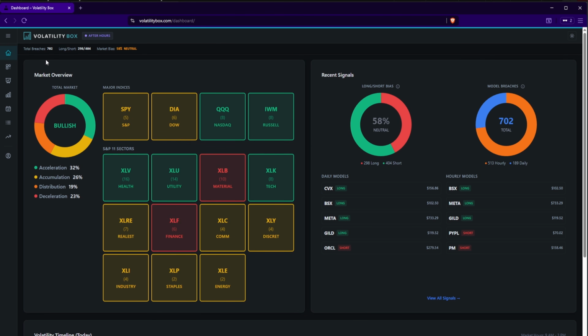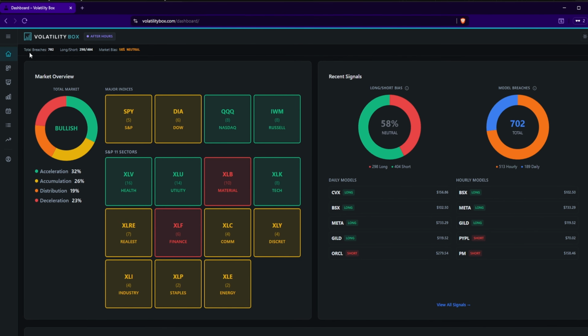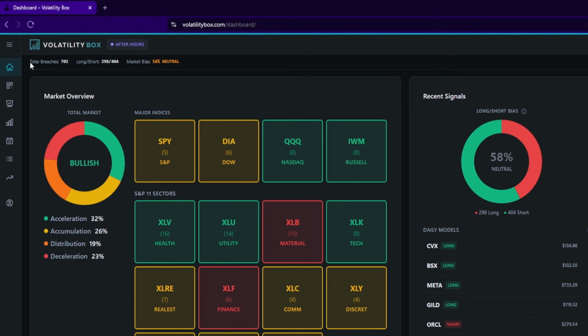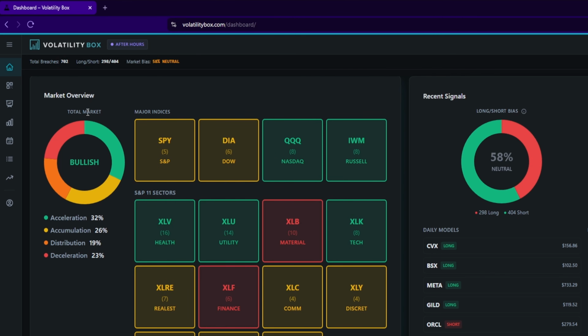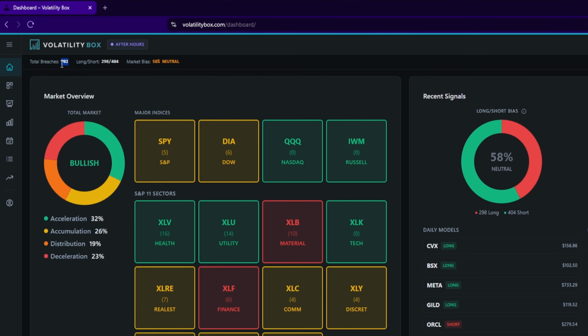The dashboard gives you an overview of the volatility for every single day, and I think it's a great place to start your mornings. On the dashboard, here's what you'll find. As the day progresses, this number is constantly updating. It gives you an idea of how many volatility box breaches we have for the day. The higher this number of total breaches, the greater the volatility. As you start to pay more attention to the scanner, you'll start to understand and also have a relative scale. For example, 700 is a very average number.